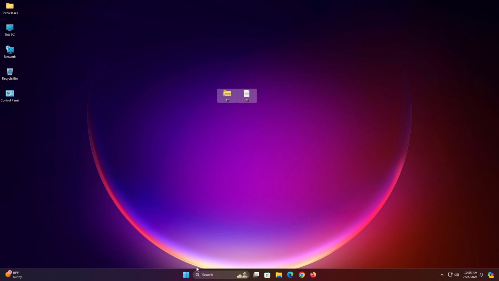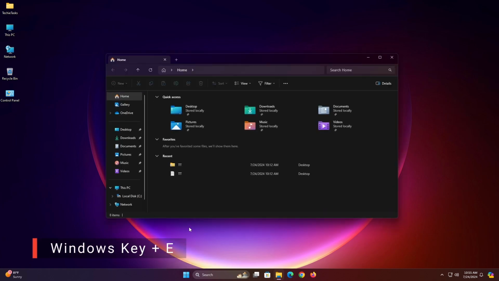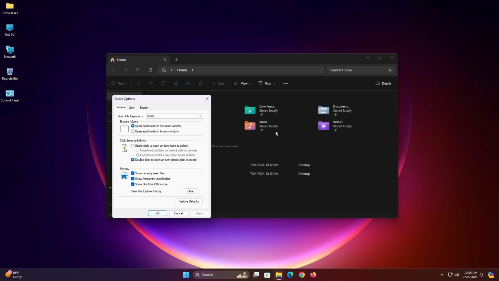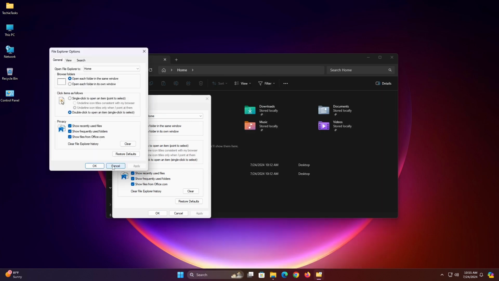Right-click the Start menu and click on File Explorer, or press the Windows key + E to open File Explorer. Now, click on the three dots icon, then select Options. Alternatively, you can go to the search bar, type in File Explorer Options, and open it.